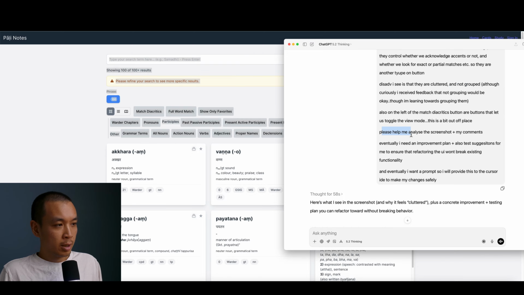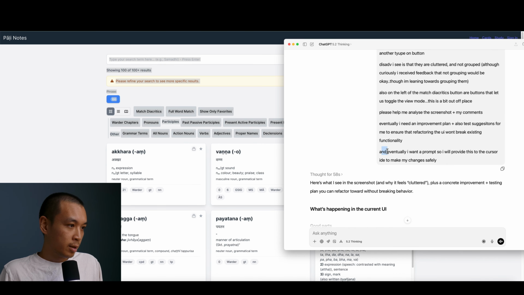Then I requested, please help me analyze the screenshot, plus the comments that I provided. I need an improvement plan, and I also need suggestions on how to test the refactor, because I don't want the refactors to break any existing functionality. And in the end, I said I want a prompt, so I will provide it to Cursor, the Cursor IDE, to make my changes safely.